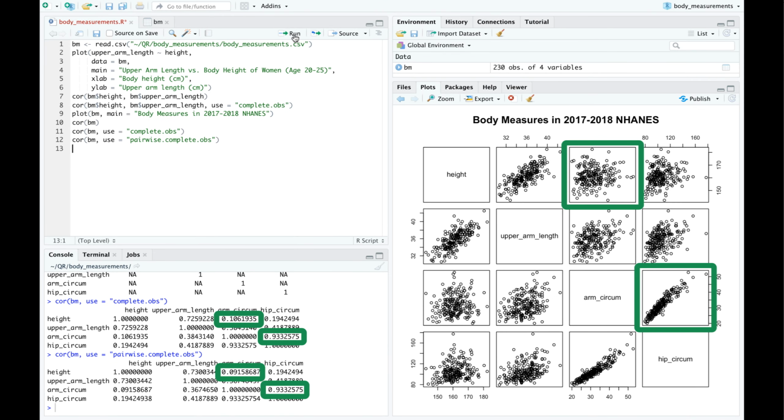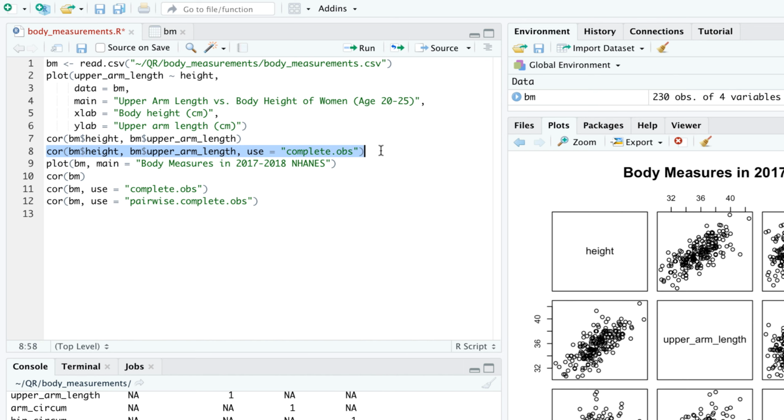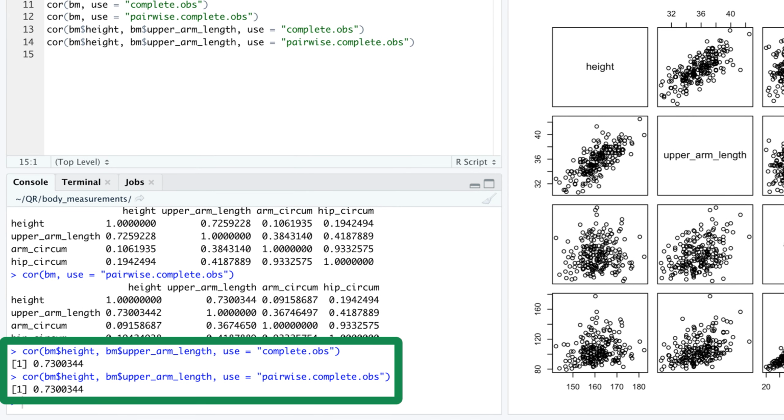If we apply cor to two vectors instead of a data frame, it doesn't matter whether we remove missing values with use equals complete.obs or use equals pairwise.complete.obs. In that case, every complete observation is also a pairwise complete observation and vice versa. For example, if we insert BM$height as first argument into cor and BM$upper arm length as second argument, the result must be the same, regardless of whether we choose use equals complete.obs or use equals pairwise.complete.obs. I prefer the option with complete.obs because it needs less typing, but both options lead to the same outcome.